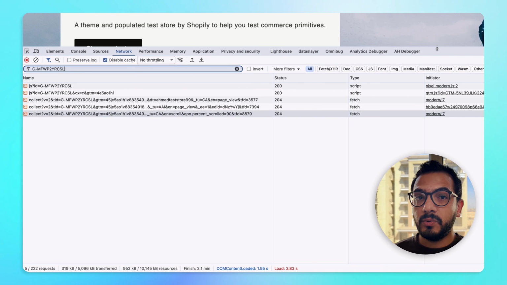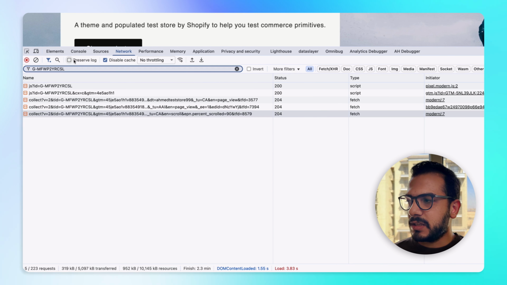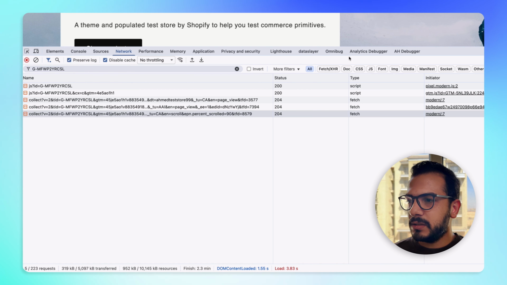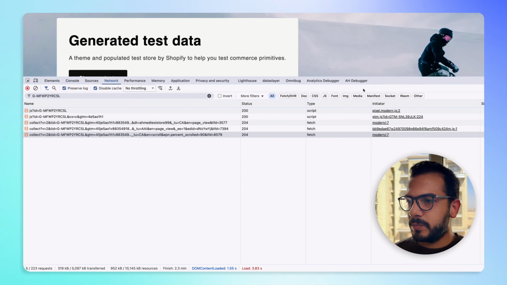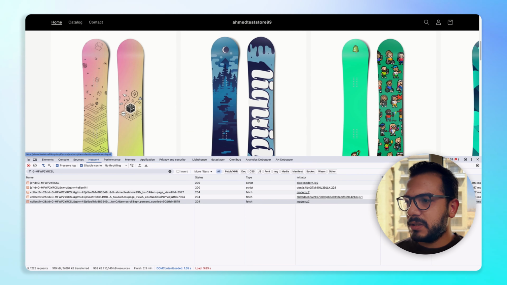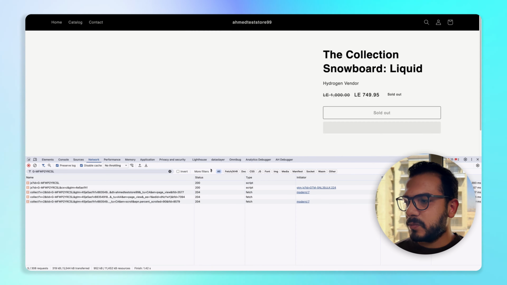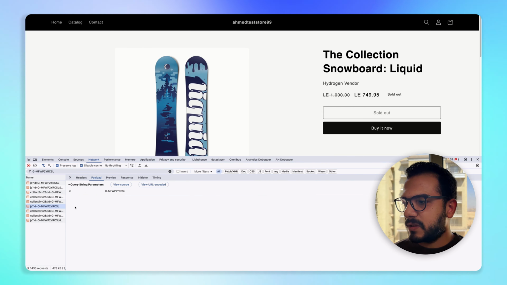As I mentioned, we'll need to do this for any event. Hit this option and I'll let you know why in a while. So let's hit the Preserve log option and then go to the website and go to a product page, for example, and we will see the new events coming in here.